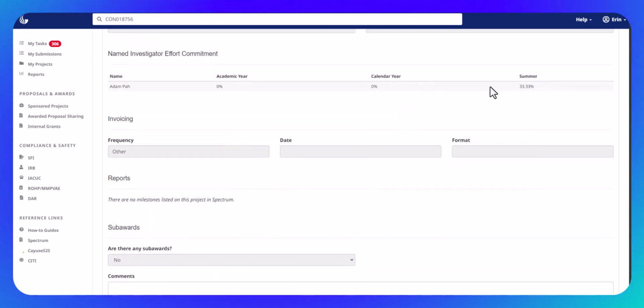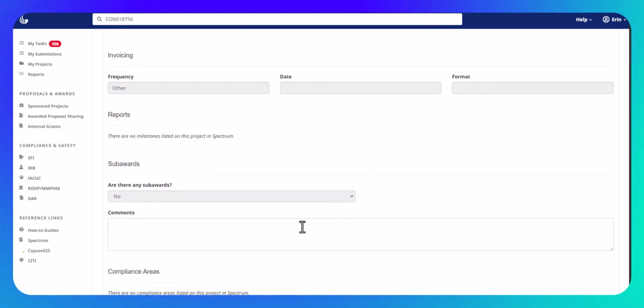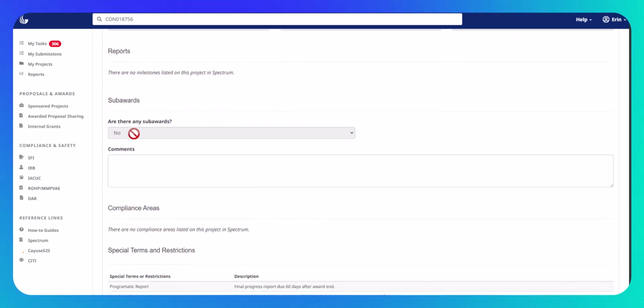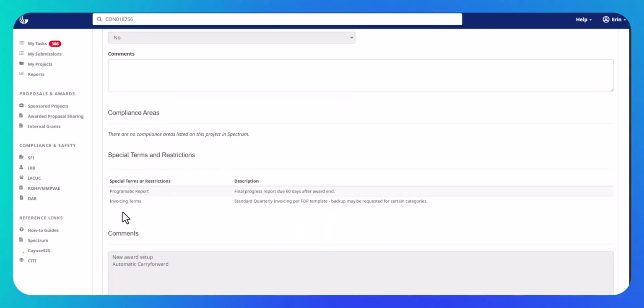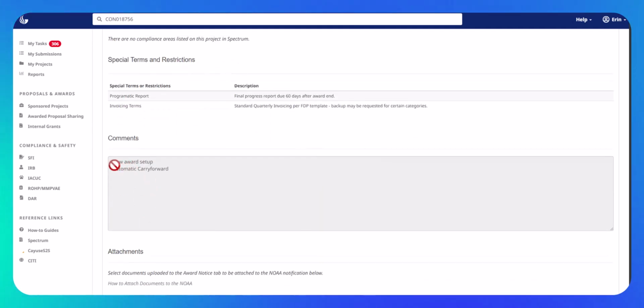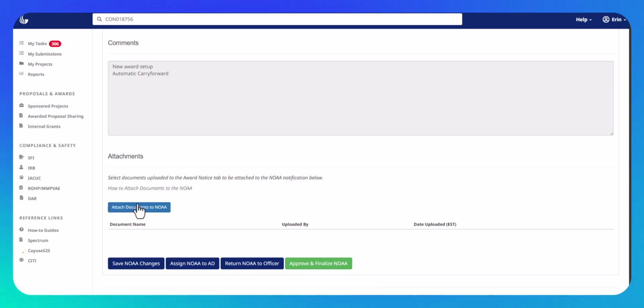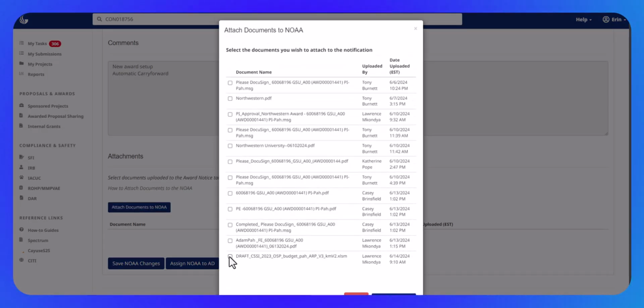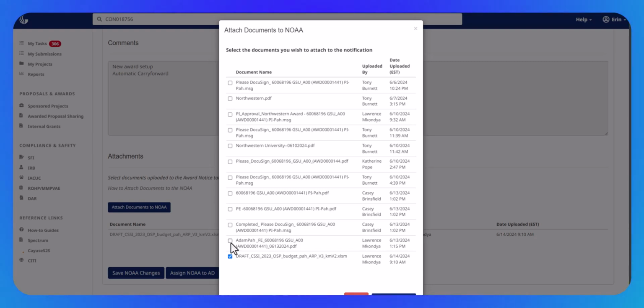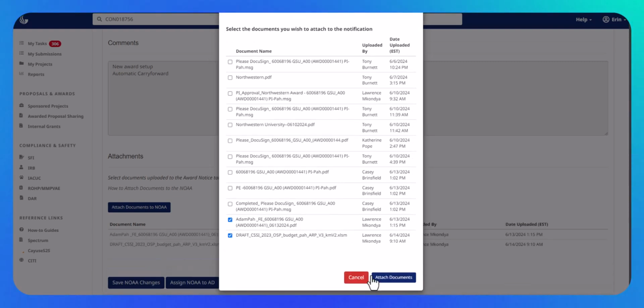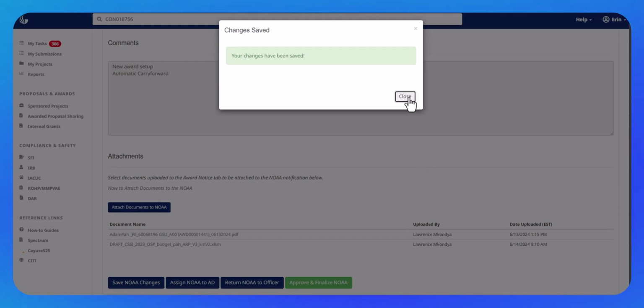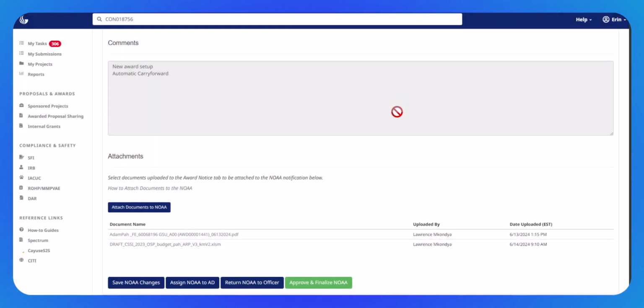I see my effort that I entered for Dr. Pa here. We do not have subawards, so this is a no. My terms are here that I entered on the Terms tab, and here are the comments that I entered in the award mod. So now I'm going to add the budget and the fully executed agreement, attach that here, and save my NOAA changes. Now you're ready to move on to step 3, which includes the project attributes, and activation.